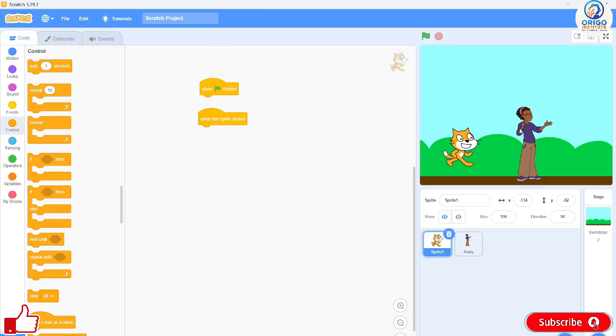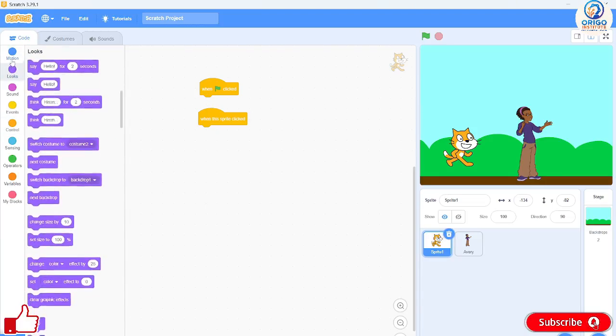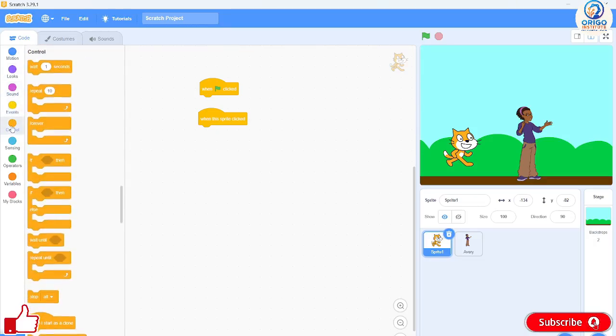So this is the basics. Now you know about the blocks, where you can find different blocks, how you can change the sprite, or how you can delete.